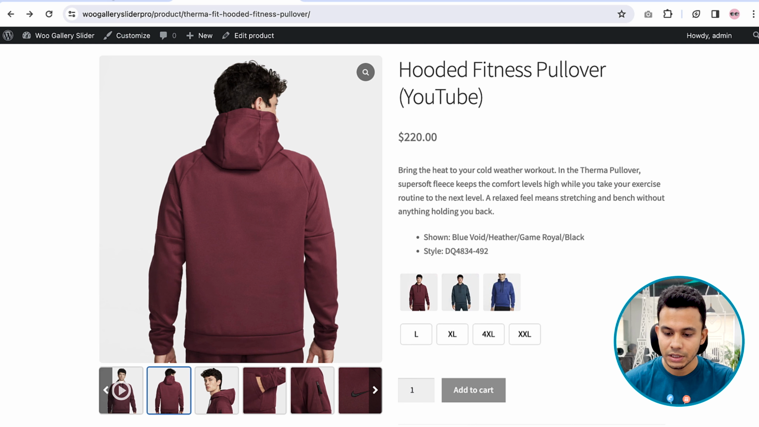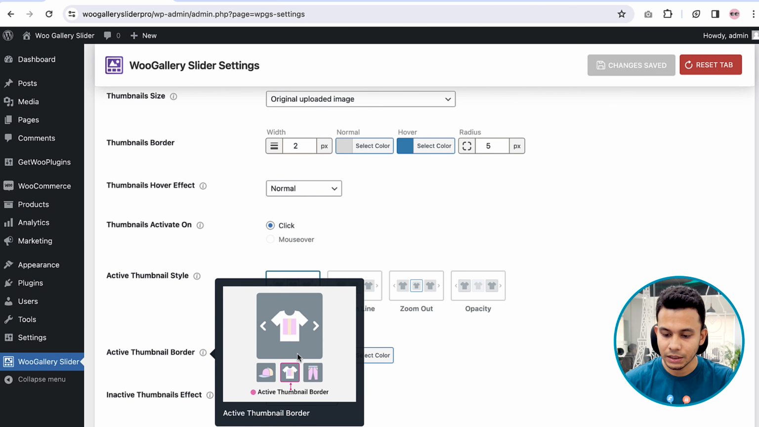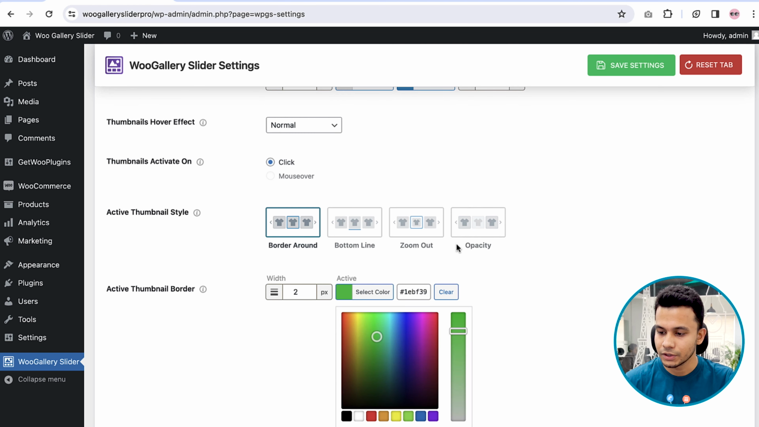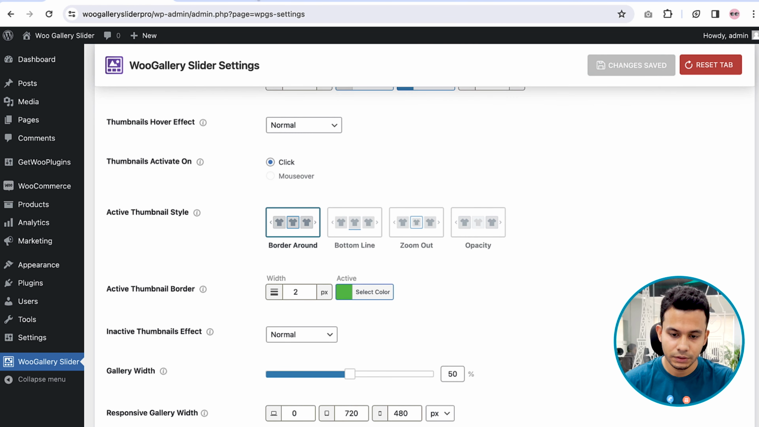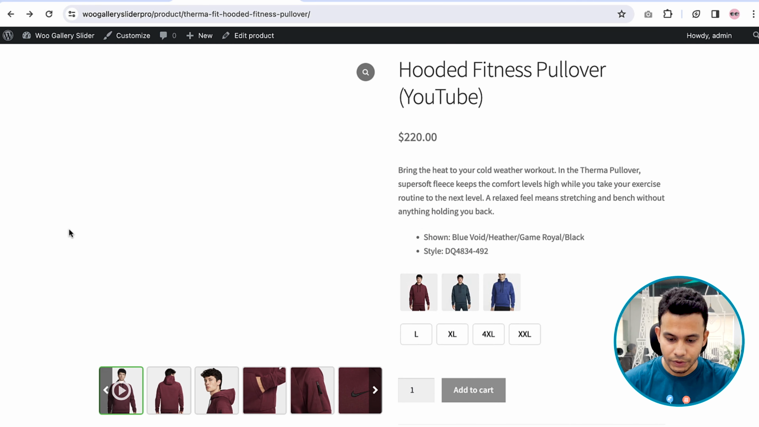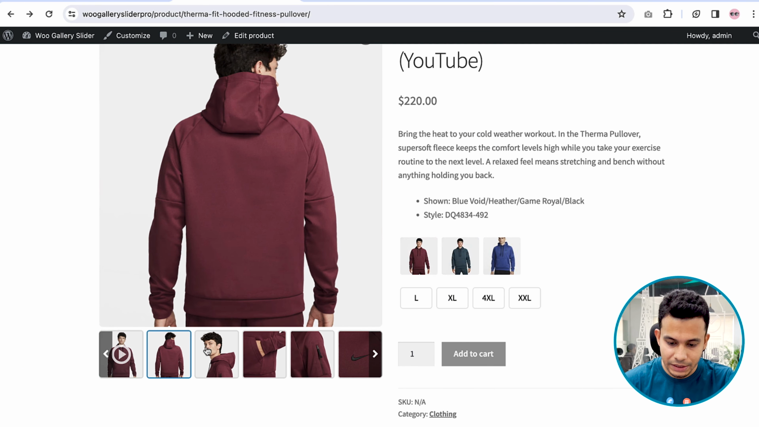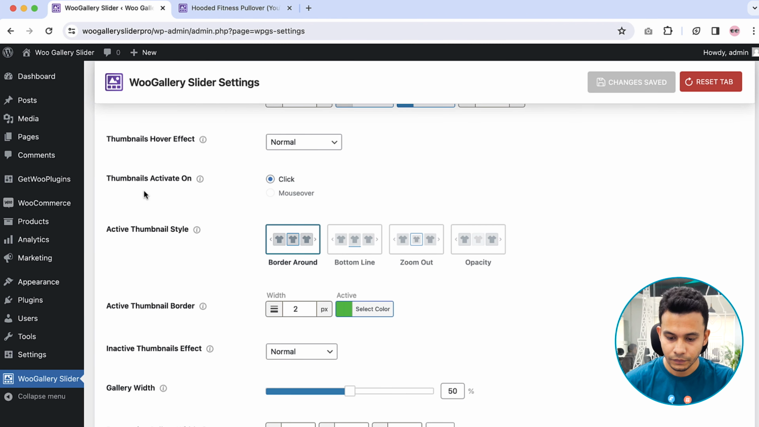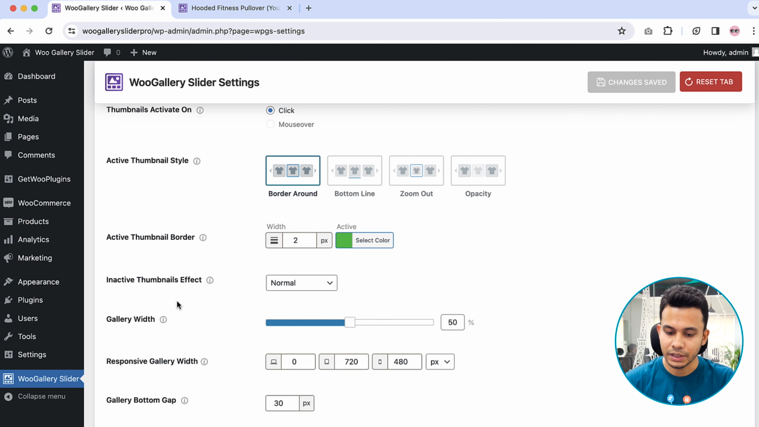If you want, you can change the border around width and color from here. Let's change the color to this one. Save the changes and refresh the page. You can see the active thumbnail is getting a green border I have set. Inactive thumbnails effect is set as normal.